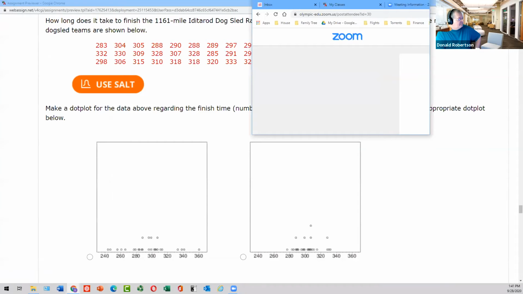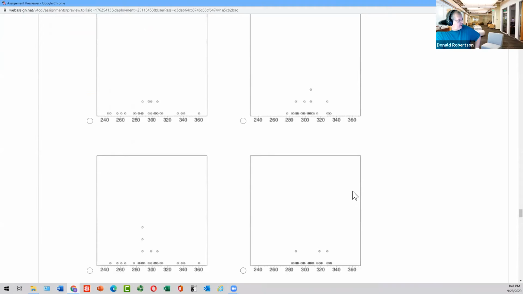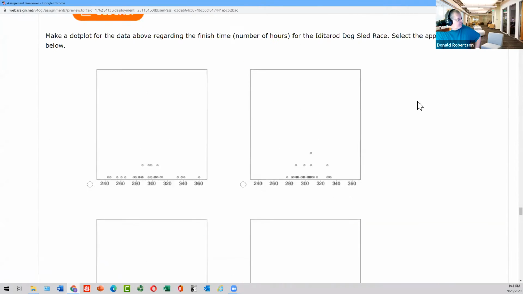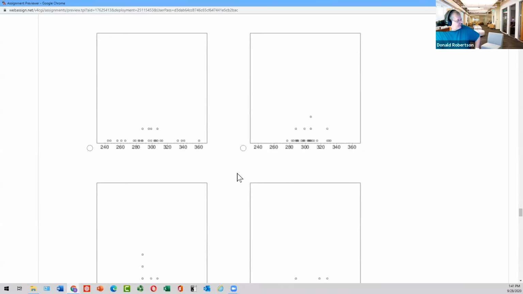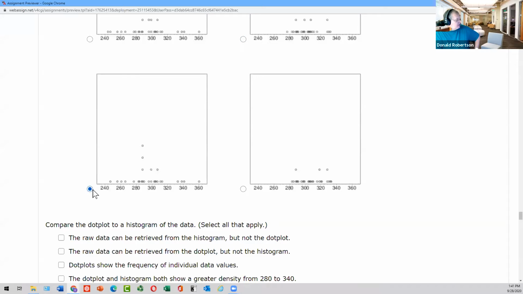Whatever way you decide, one of these pictures would be the right one, and you just pick it. So here is a set of data, do a dot plot. And then look at your dot plot and say, my dot plot looks like this guy, or my dot plot looks like that guy. It'll look like one of them, and that's the one you pick.